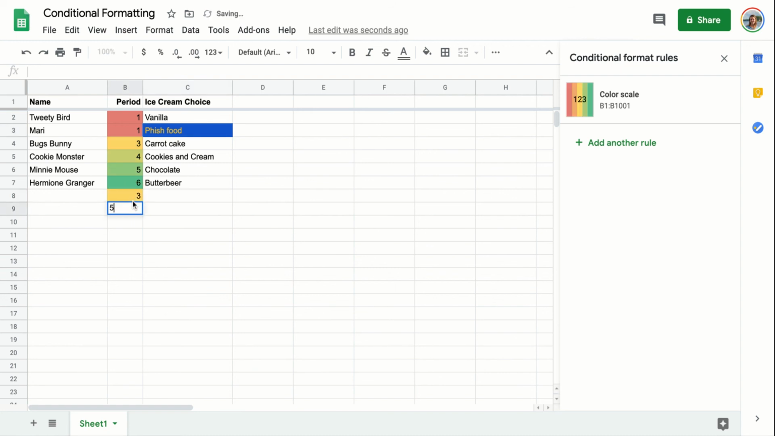So for this, I can put in more numbers and it will just keep changing those color ranges as well. If it's within the range, it just adjusts the range. So it makes it really easy to visualize data and visualize responses, especially when it comes to Google Forms.